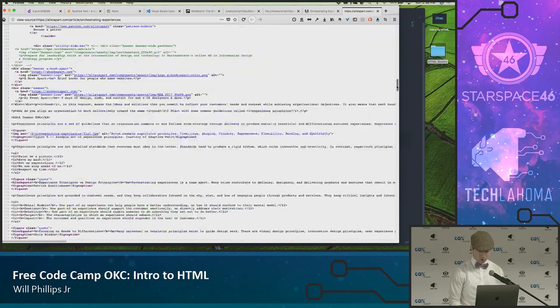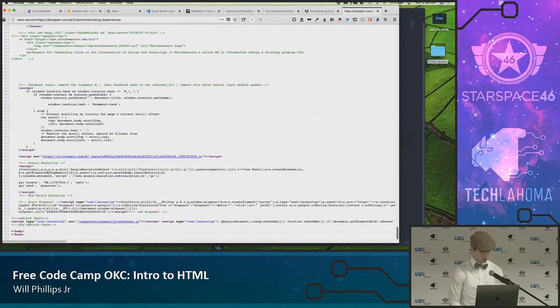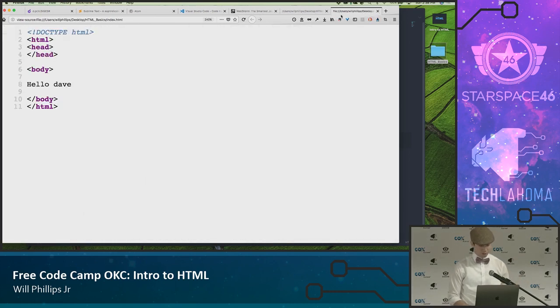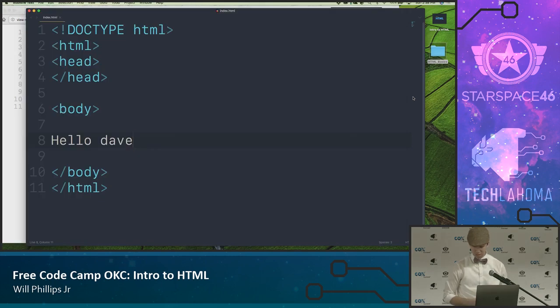And then if I go all the way down, they've got their closing body tag and their closing HTML tag. So you can do this to view any code online out there, which is pretty cool. It's like looking under the hood for all this stuff. So let's go back and start adding some HTML tags.